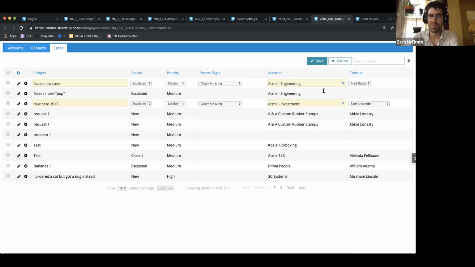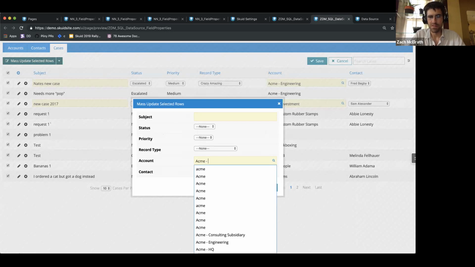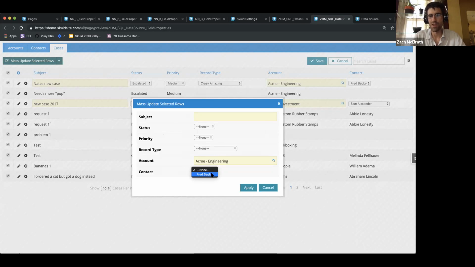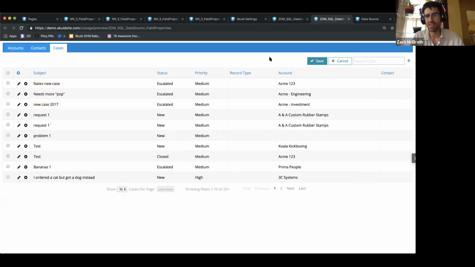That's a good point. Another thing is that it's really nice with mass updates in Skuid, this can do that as well. So if you have, say, Acme, so many Acmes in the demo org, imagine that. You can go filter it, and then you can apply that to all of those records. So that's just the ones that I selected.